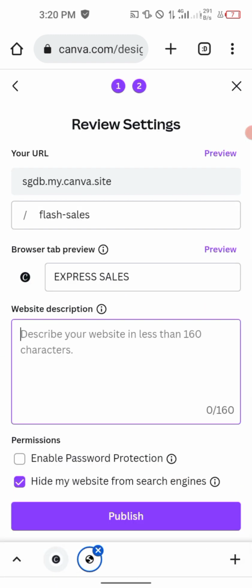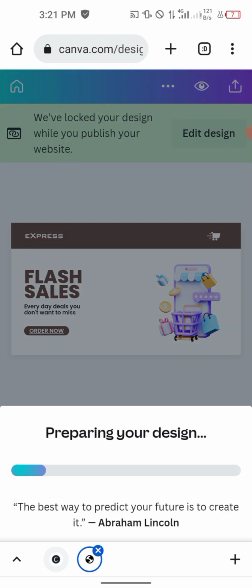So you can input the description of the website, and then for this hide my website from search engine, just untick it. Make sure you untick that particular thing, because when someone is using the website on social media handles, it will not work. So click on publish. After everything you are done, click on publish and wait for it. It will surely publish the website for you. Just wait for the magic.